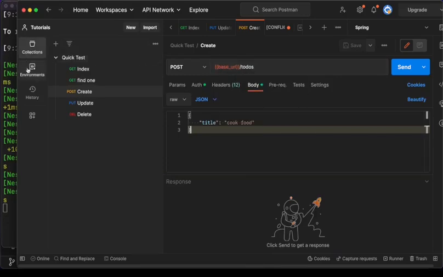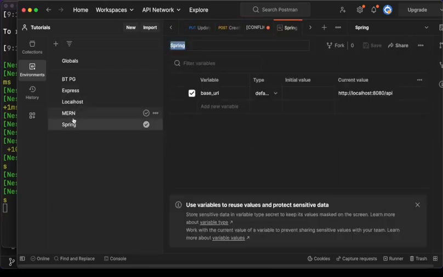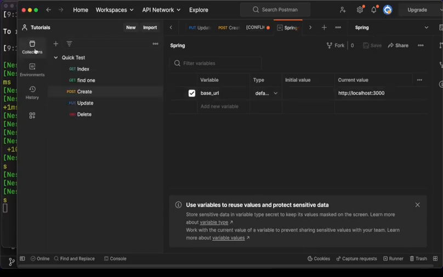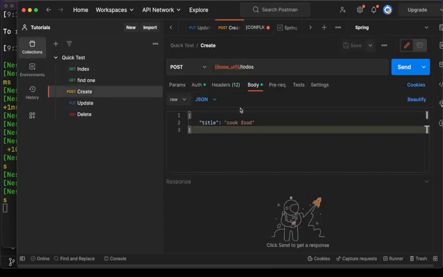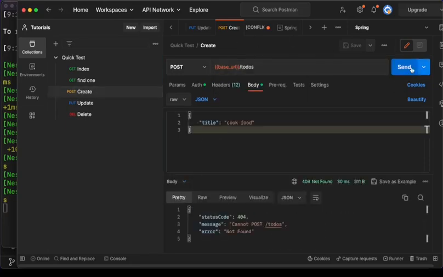So let me change something here. Not Spring. Okay, whatever the name. I'm going to change this to localhost 3000, which is where our application is running. This is just some Postman stuff. And I'm going to hit the endpoint localhost 3000/todos with the required payload. And let's see what happens. Hit the endpoint, we get a 404.